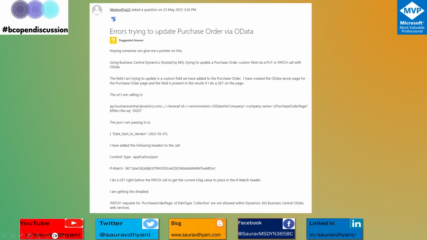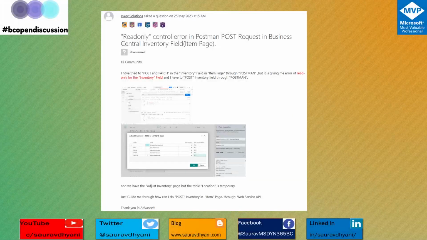Okay, last question: read-only control error in Postman, post in Business Central inventory field. Now this is interesting and useful. The person here is trying to update the inventory field on the item endpoint from Business Central. He's showing that he cannot do it from Postman or from the API, but he can do it manually on the item card.